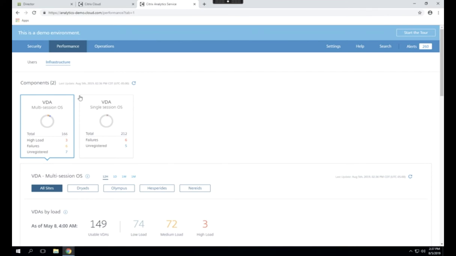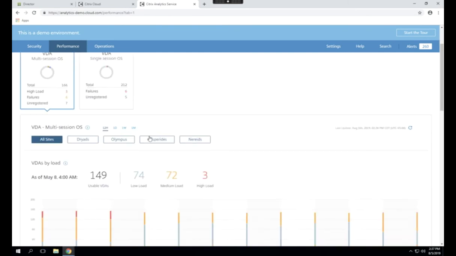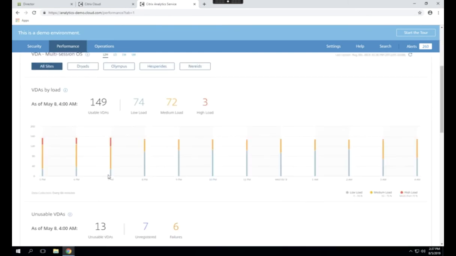So here you could see it's broken out by multi-session OS, like a Server 2016, or a single session OS, like a Windows 10. We can see the load of the VDAs, right? Do you have a lot of VDAs that have very high load, and maybe that's impacting the end user experience? Or do you have a lot of VDAs that actually aren't really being used at the time?